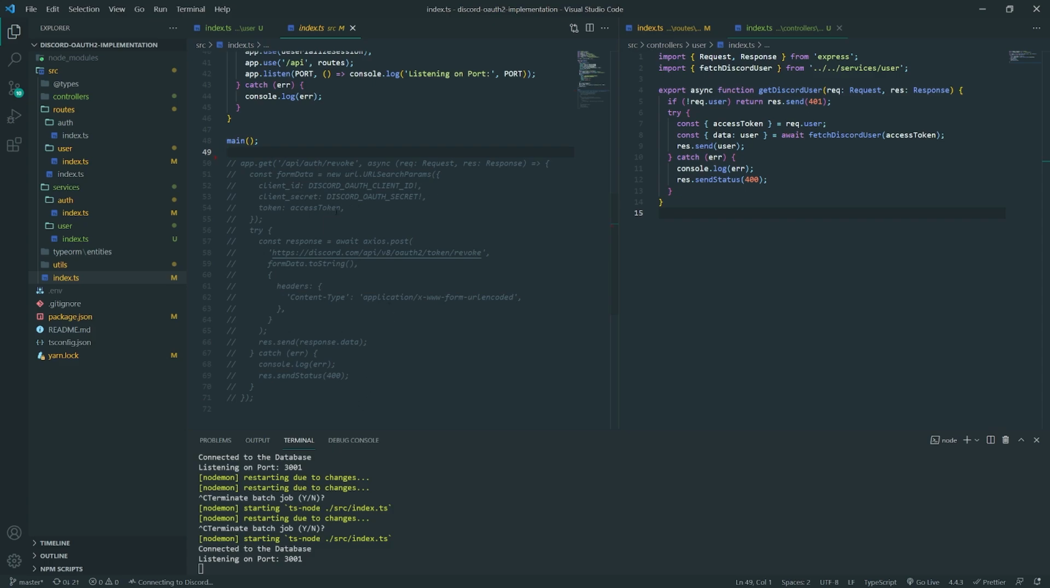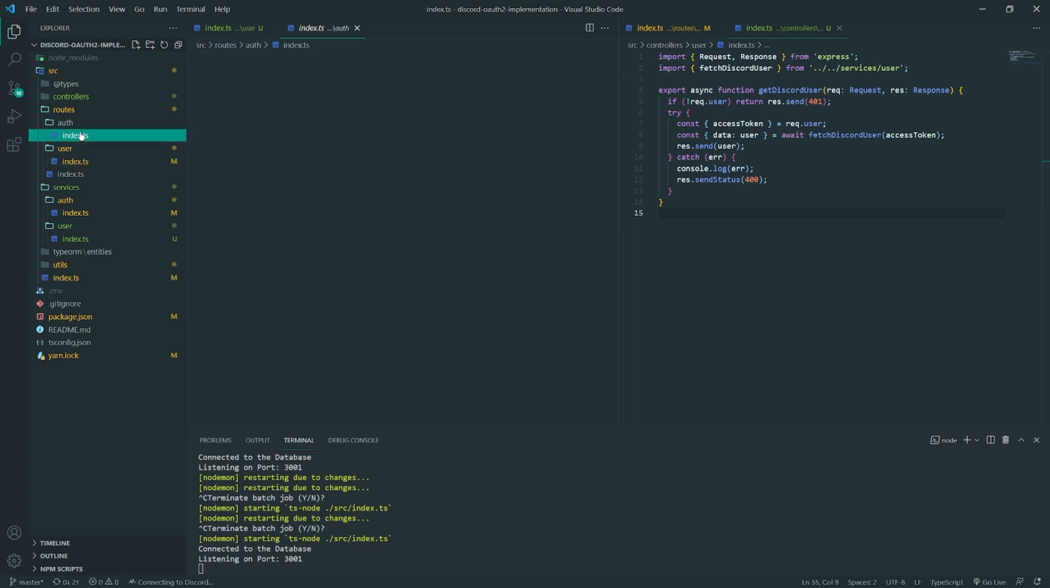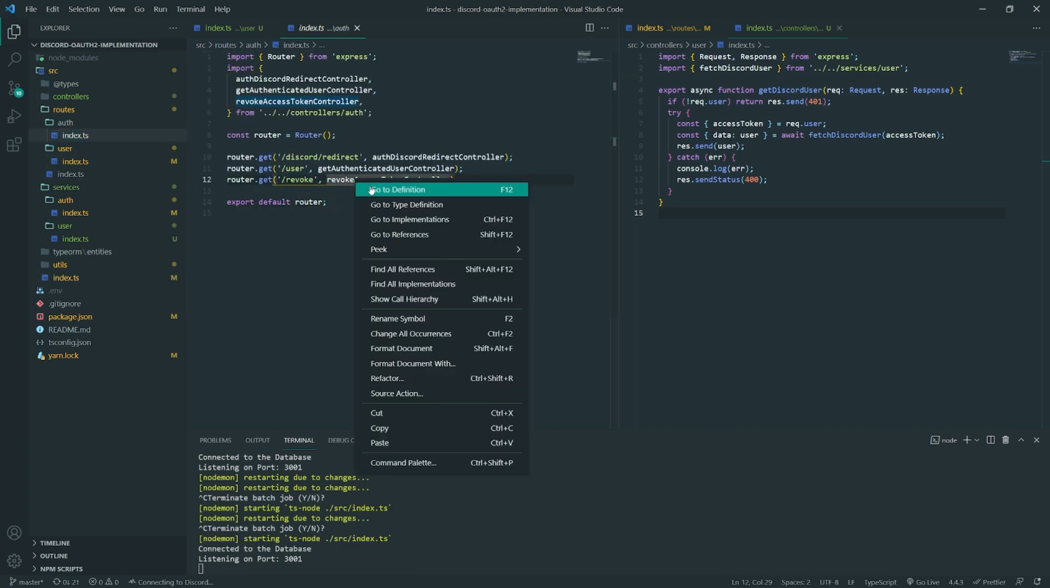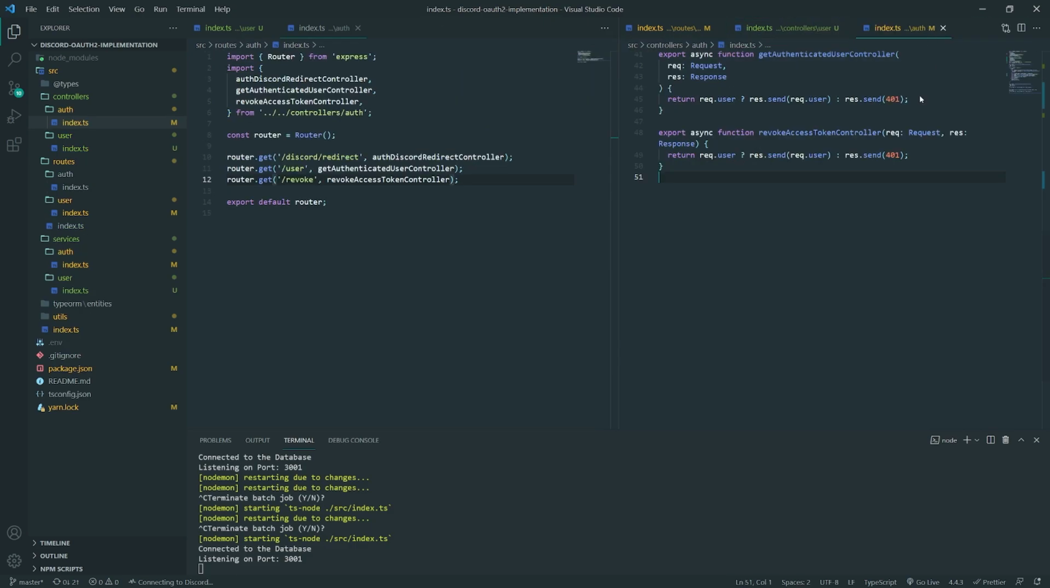We don't need anything else. Well, we need the client secret and the client ID, but we need the access token. And this is the original value, not the encrypted one. Okay, so we're going to go into auth, and remember this revoke endpoint that we created. We're going to have to implement that now.